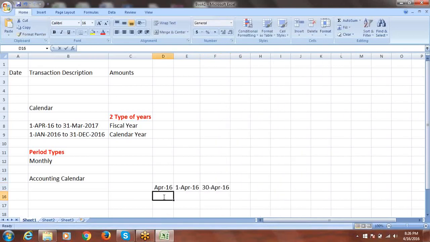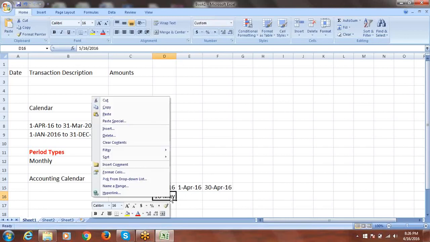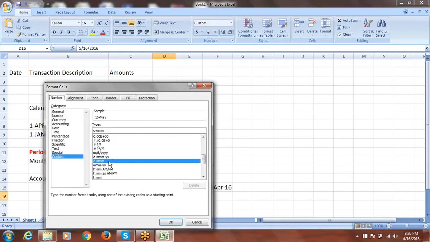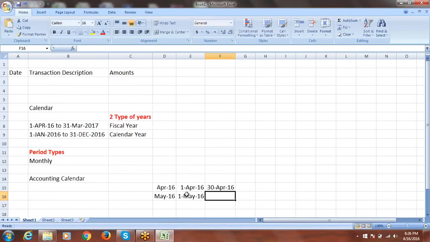and the same way May 16, and the date range will be mentioned. We can mention 1st May 16. This month ends with 31st May 16.